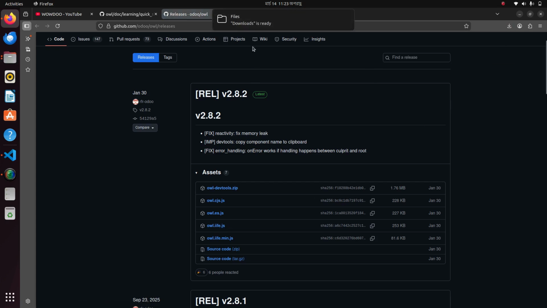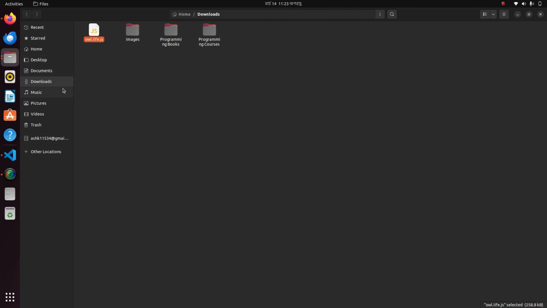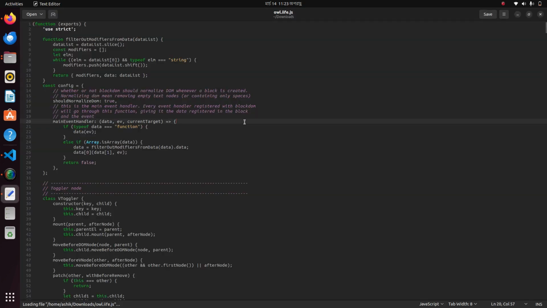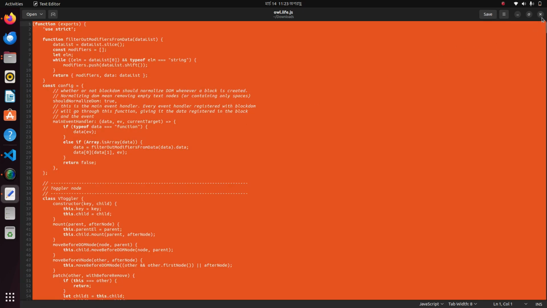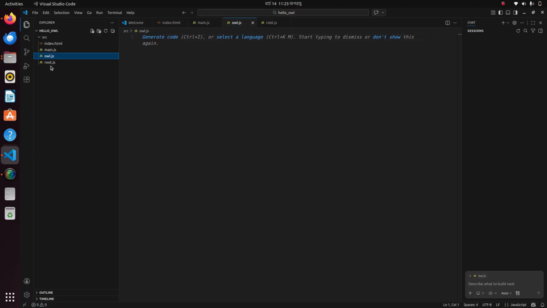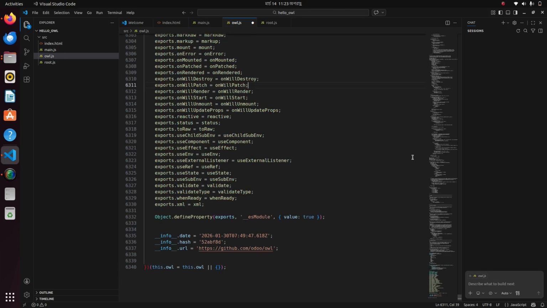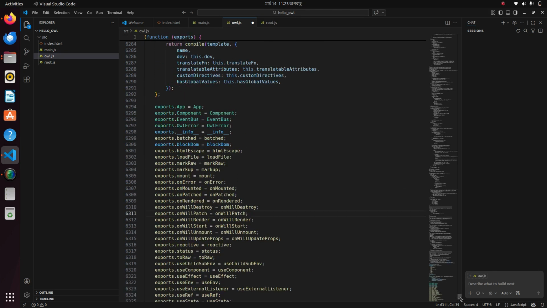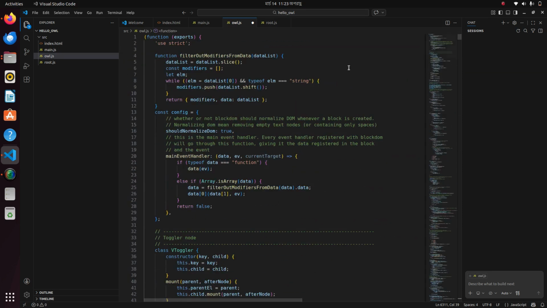Go to the folder where it is downloaded. Here it is in the downloads directory. I will open this with a text editor and simply copy this code and then paste it inside our owl.js. So now we have the owl.js core code in our project.